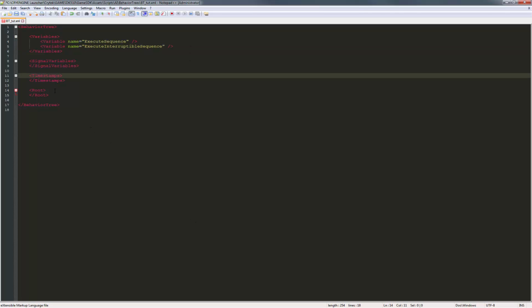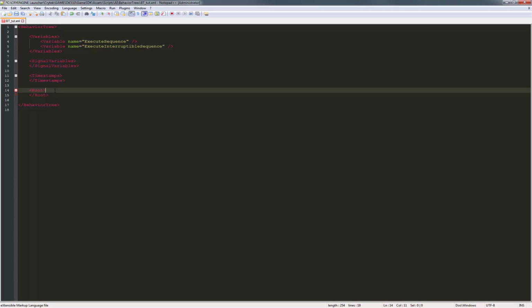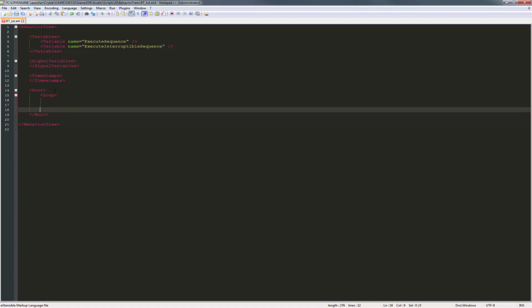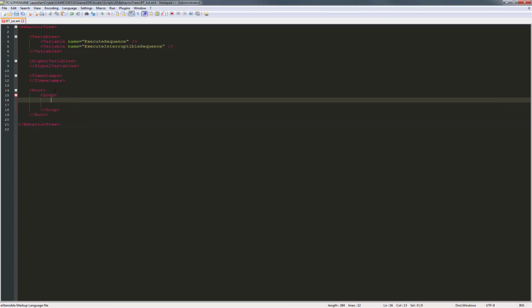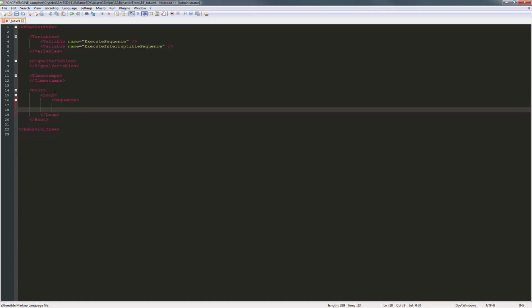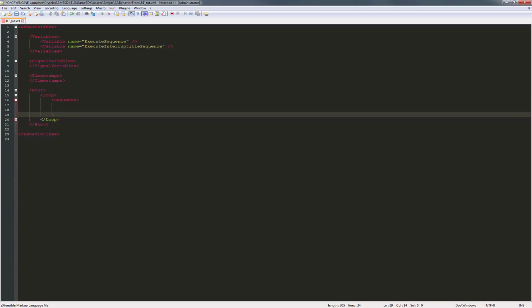So the next thing that we need to do is go down to root, like said before, and we're ready to make a loop. So let's go ahead and create the loop. And we'll go ahead and close this loop. And inside of this, what we want to do is create a sequence. And we will close this sequence as well.